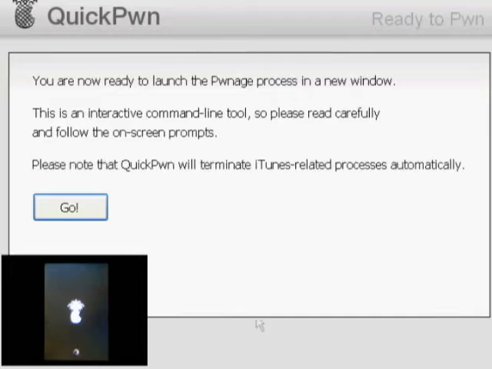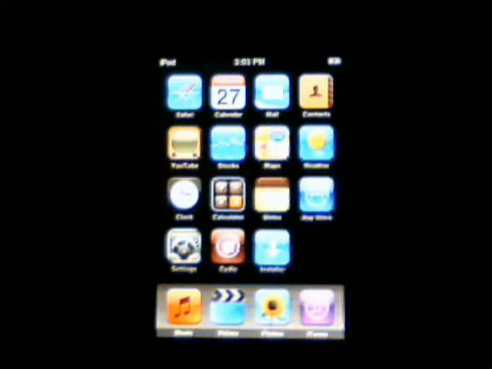Okay, so that portion of it's done. You'll see that there's nothing going on here now. And if you just take a look at the iPod, you can just watch what it's doing. And that's it. So you see how it's jailbroken?